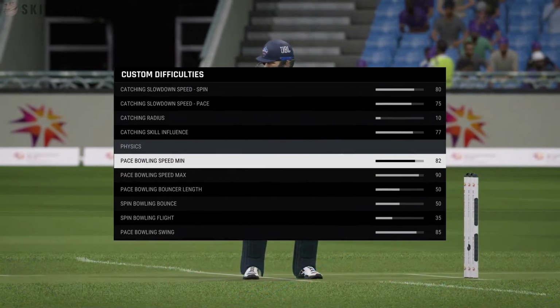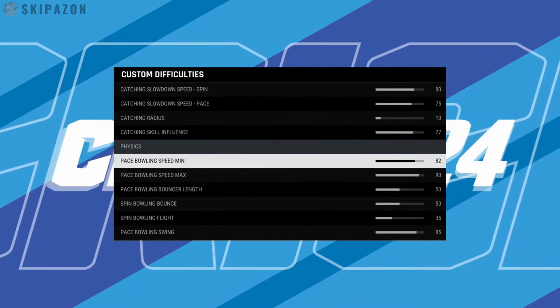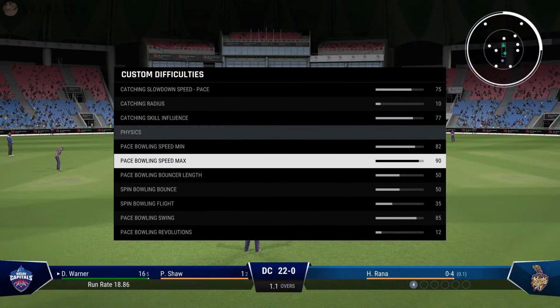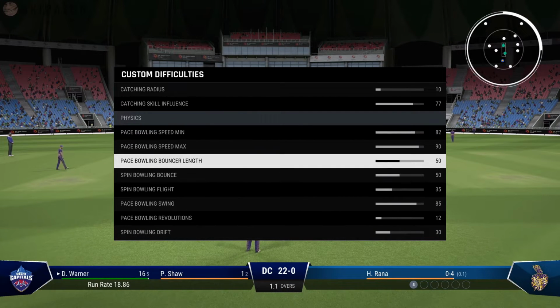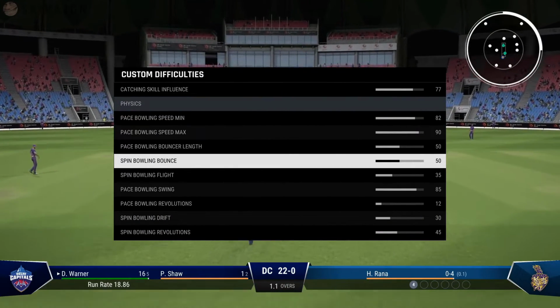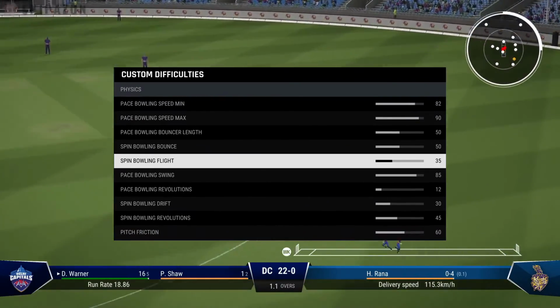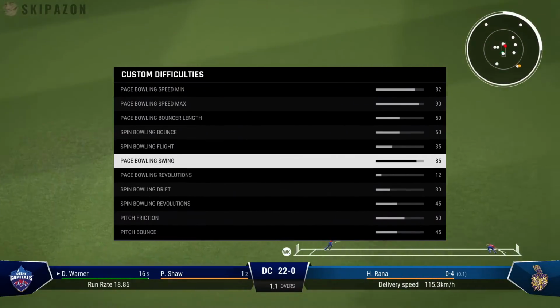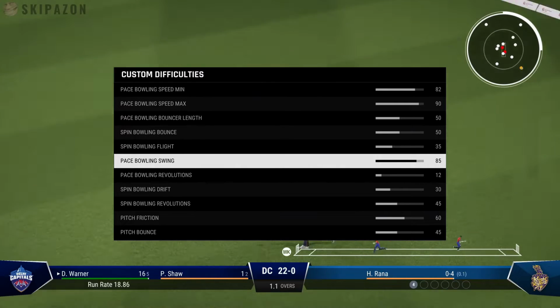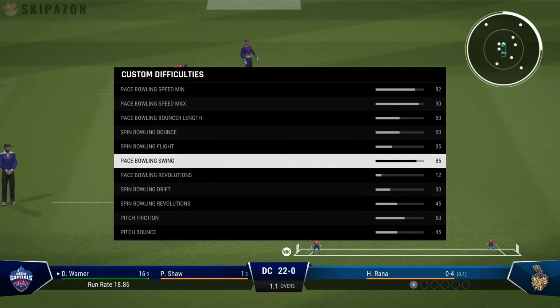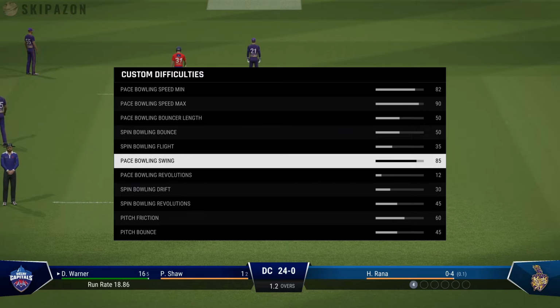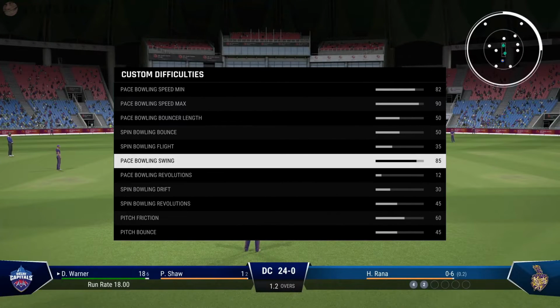My pace bowling minimum speed stays at 82. The max goes to 90. Bounce length at 50 and the spin bowling bounce at 50. It's a 50-50 game. That's just the way we do it. The flight goes to 35. The pace swing, instead of the ball hooping around corners and making it actually impossible to hit, I drop that down to 85. I find that you can time a few more balls, but it is quite challenging as well.